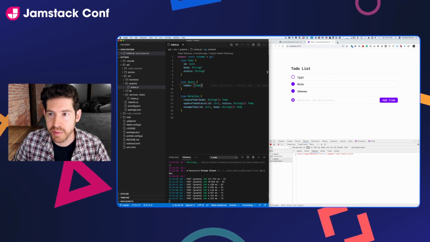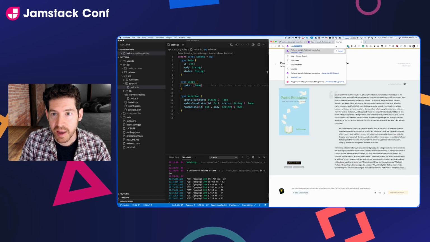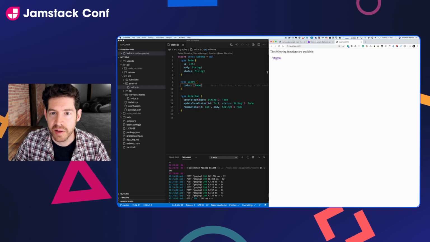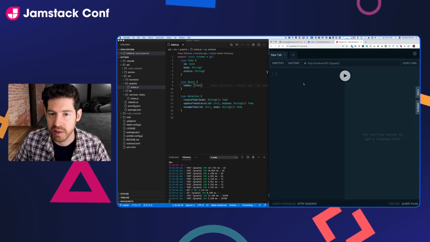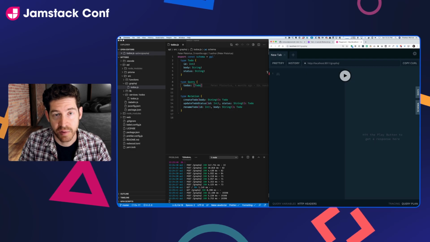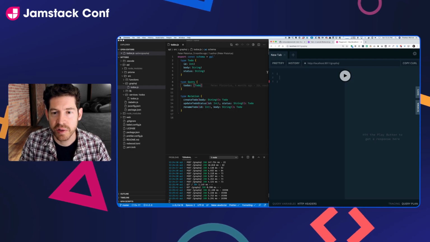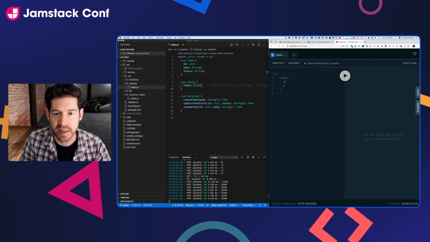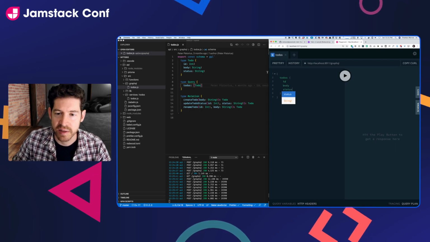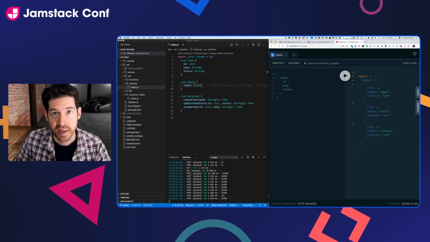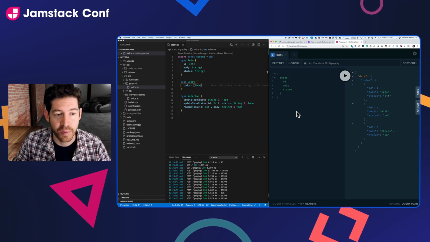Another nice thing about Redwood is that it comes with a GraphQL browser inspector here. So this is running whenever your app is running. And so if we want to do a query and just get a list of to-dos and get the ID, the body, and the status, we can run that. And you'll see here's our information in GraphQL form.